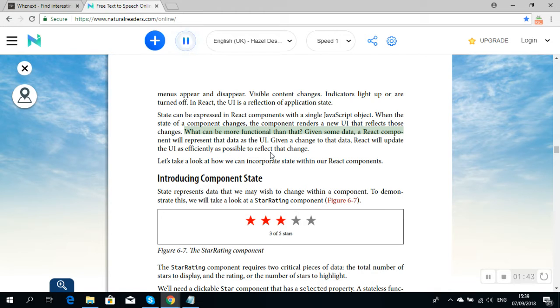Given some data, a React component will represent that data as the UI. Given a change to that data, React will update the UI as efficiently as possible to reflect that change. Let's take a look at how we can incorporate state within our React components. Introducing component state. State represents data that we may wish to change within a component.